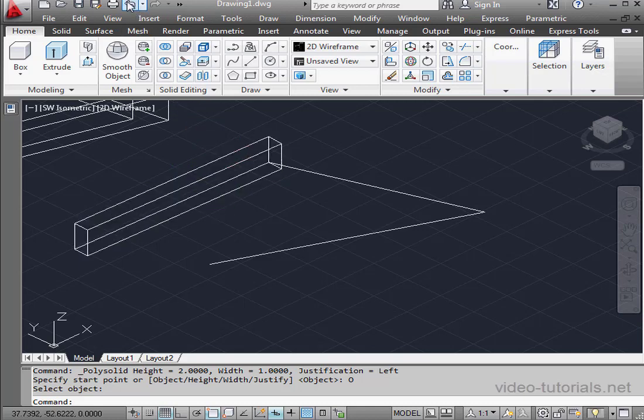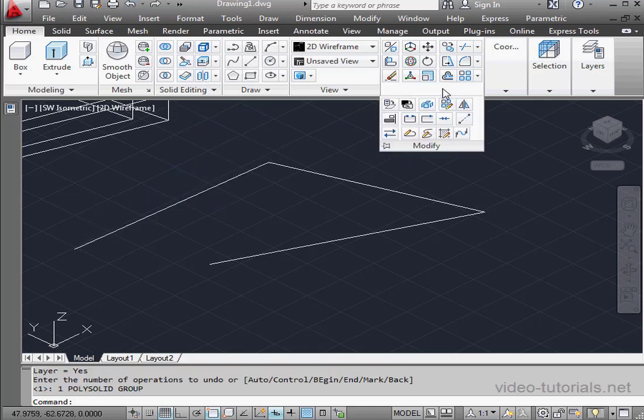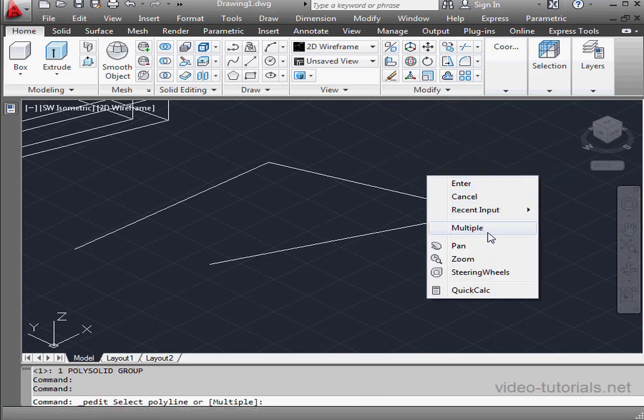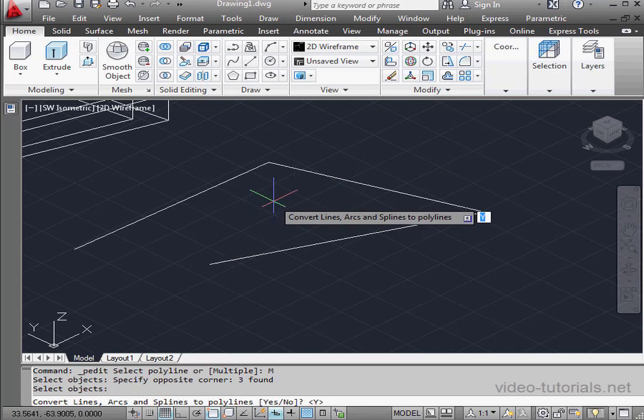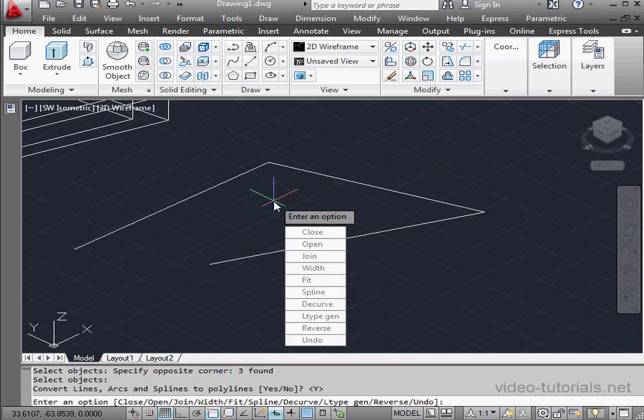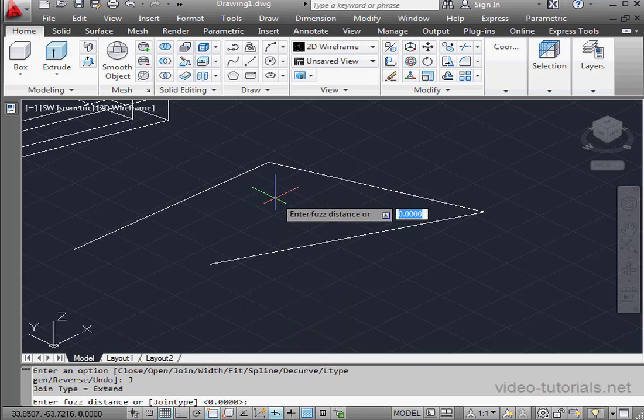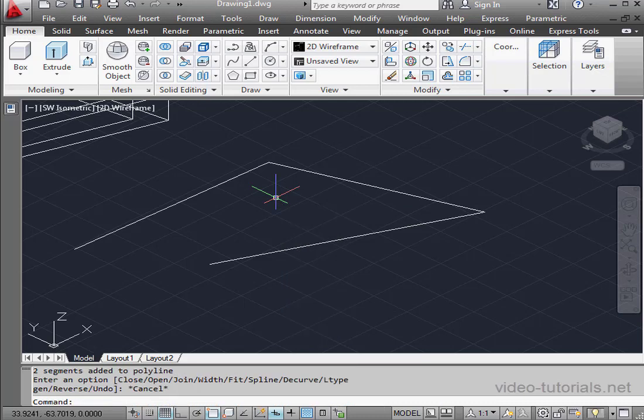Let's undo. Now activate the Edit Polyline command. Right-click, select Multiple. Let's window select our geometry. Press Enter to finish our selection. Now let's right-click and use the Join option. The fuzz distance will be 0. Press Enter to accept, and press Escape to exit the command.